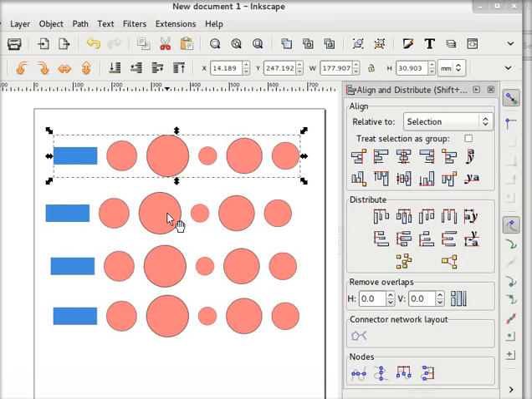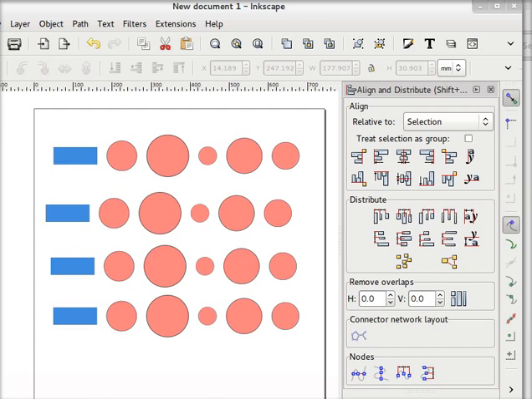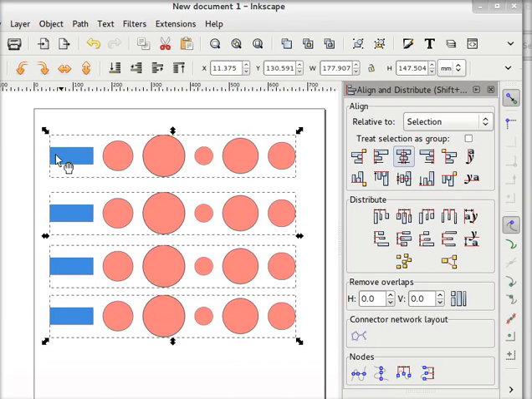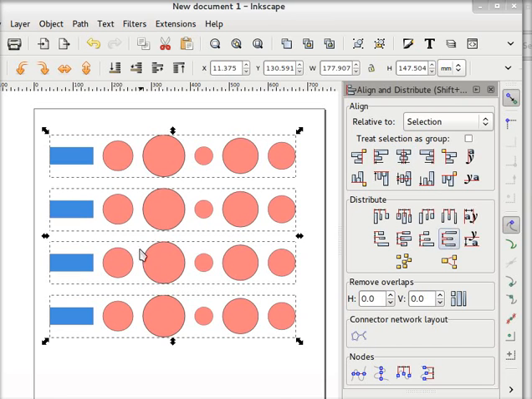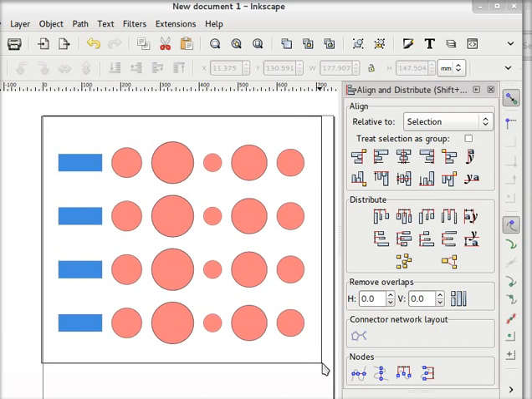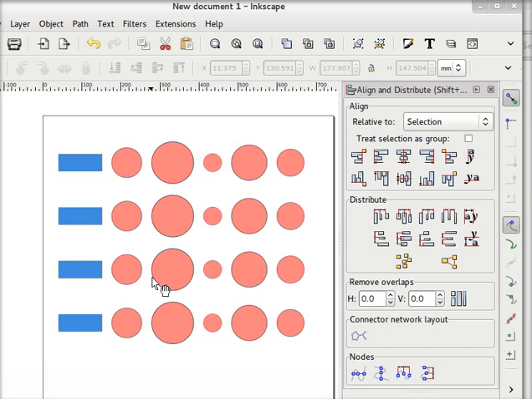Now I can arrange these groups using the align and distribute commands. I'll select all groups and align center. It will get exactly to the center, and then distribute vertically with gaps. So this is pretty simple. Now after this, I can group this also.